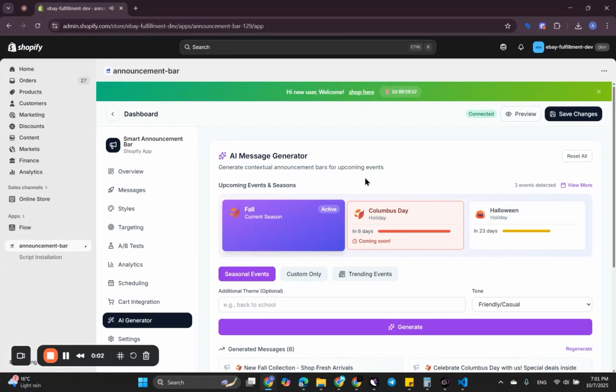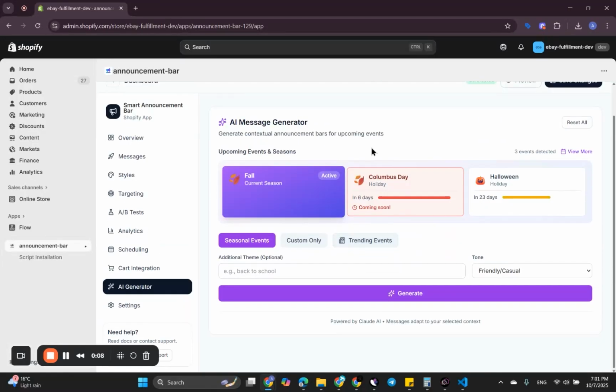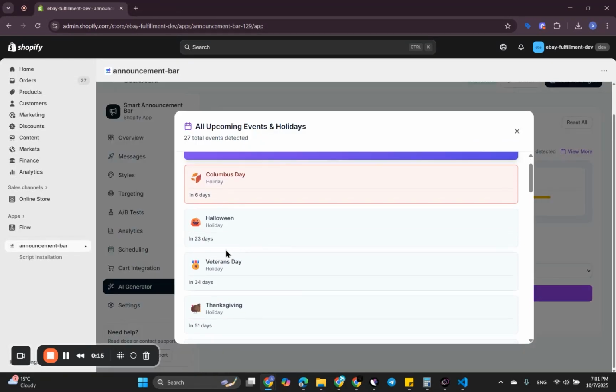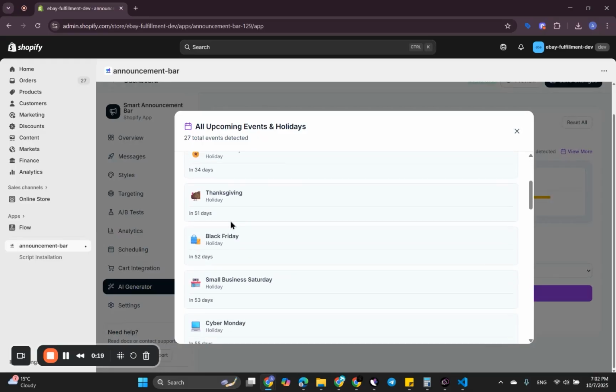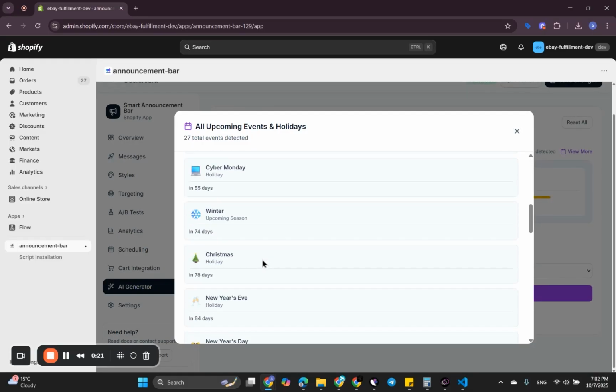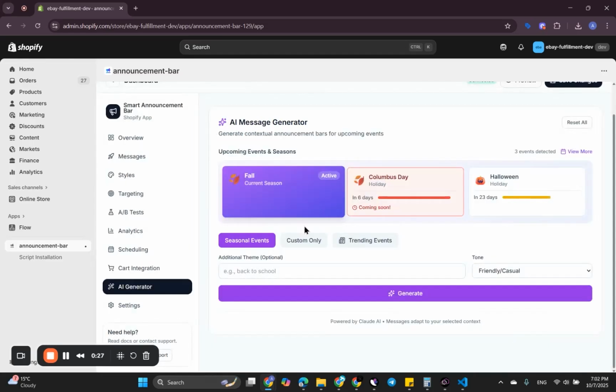All right, this is the AI message generator. This one is pretty fun. It generates AI messages for you based on the season or the holiday or the specific event. You can go here to the calendar and see what is coming. So Halloween is coming in 23 days. There's Thanksgiving, Cyber Monday, Black Friday, winter, Christmas, all those holidays coming.